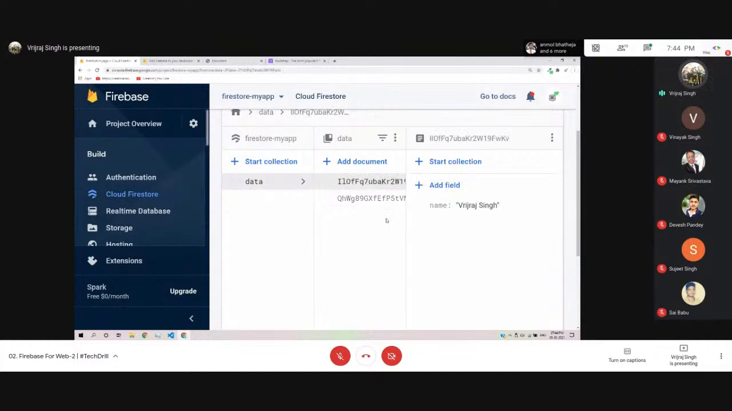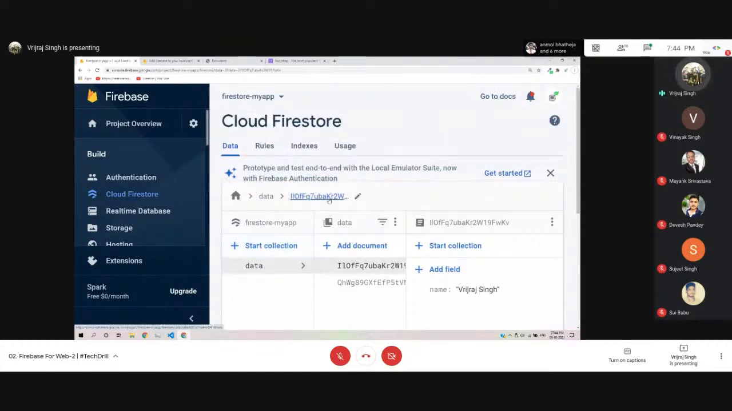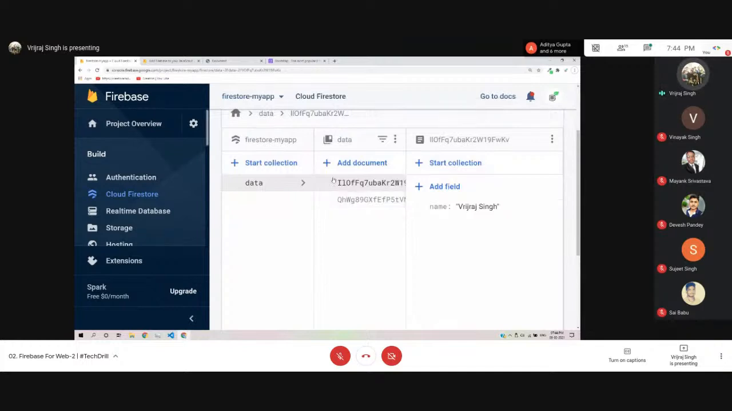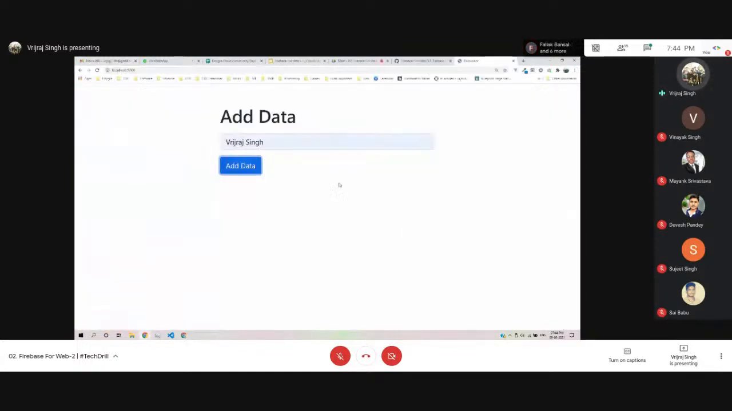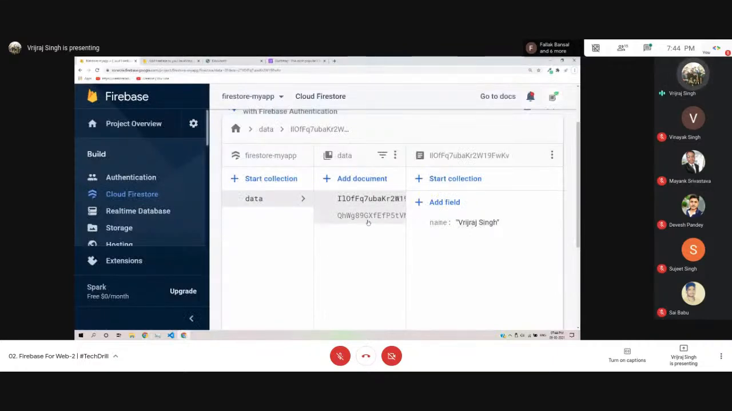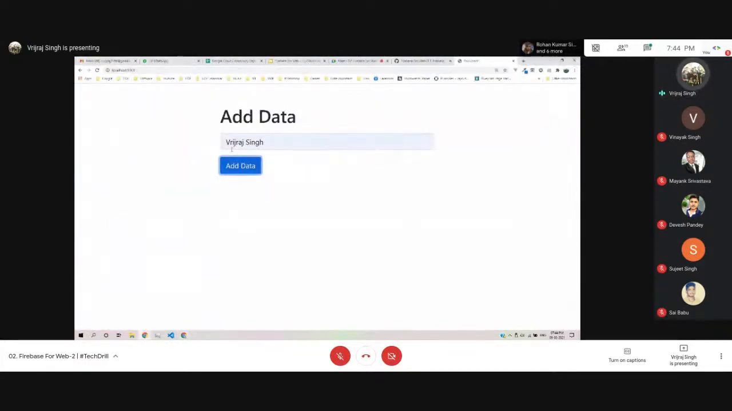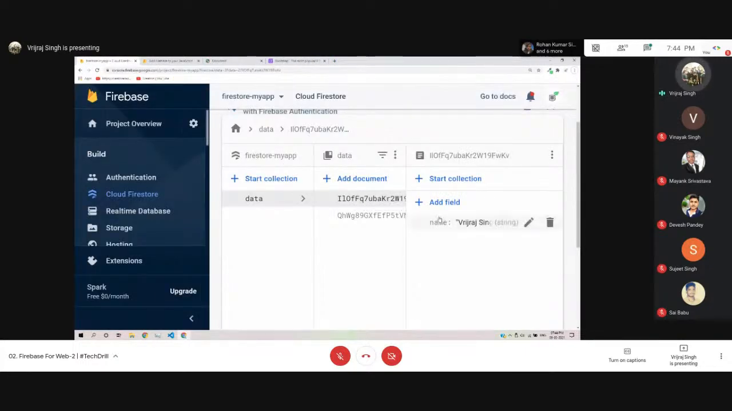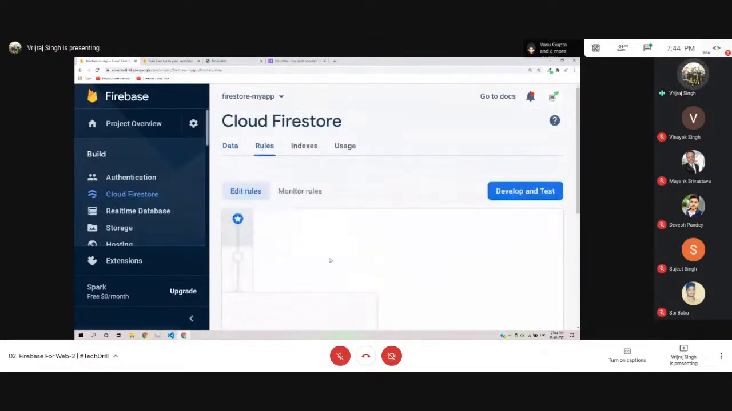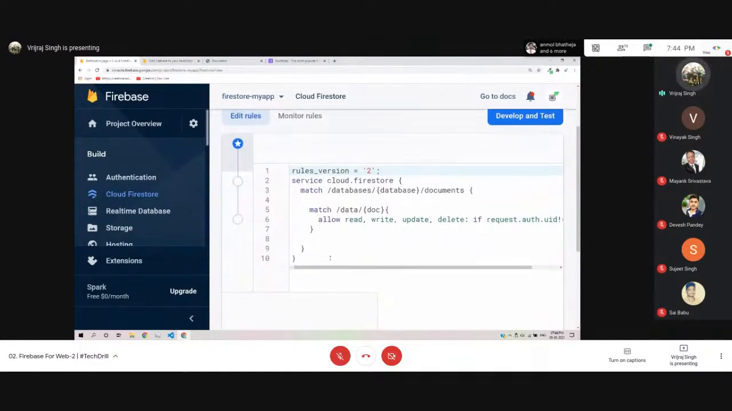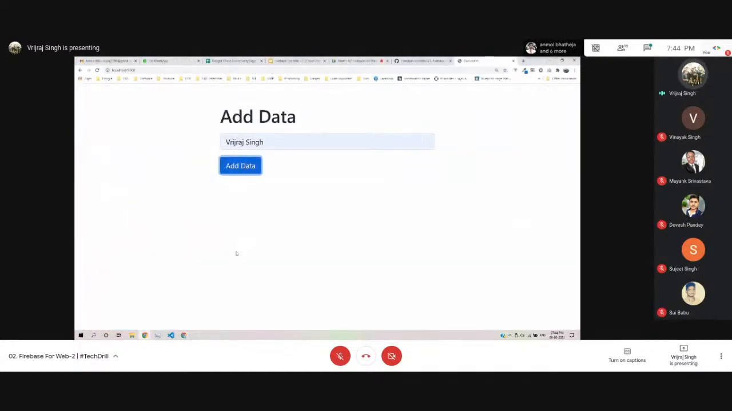Okay, so as of now our rule is that any authenticated user can read the data of this entire collection. That means when I'm logged in as Brijraj, I can read the data from this document. So I need to apply some more security rules, so that when I'm logged in with my Brijraj account, I can see my documents only, not the other documents. So you can apply those things also. Okay, so how can we do that, I'll show you.